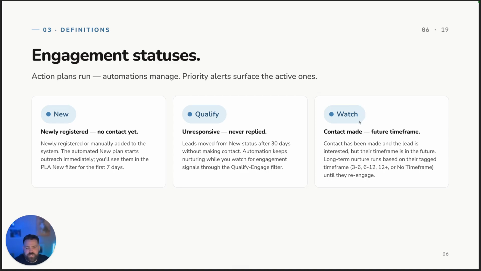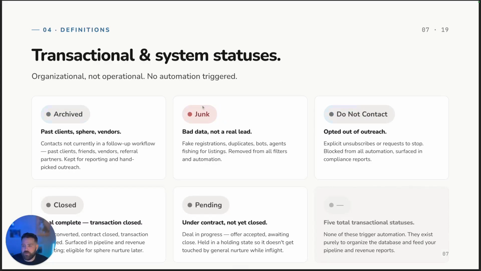Now, watch is for our long-term nurturers. So we call it the relationship status here. So these are people that we have made contact with, but their time frame to buy or sell is in the future, right? Anything from 3 to 6 months, not sure, window shopper, just browsing. System is continuing follow-up while monitoring for behavior and looking for engagement opportunities as well.